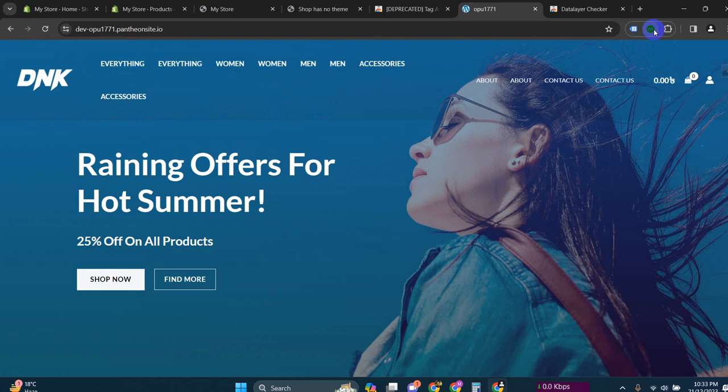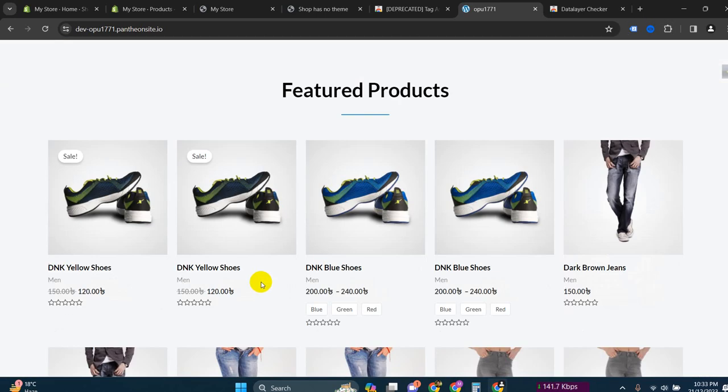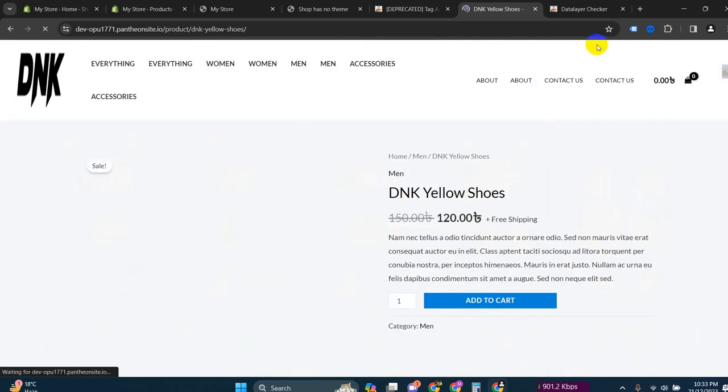So if I click on DataLayer Checker, here you can see DOM loaded, GTM loaded, view item list loaded. Here you can see DOM. Okay, let's see if any other DataLayer is working or not.